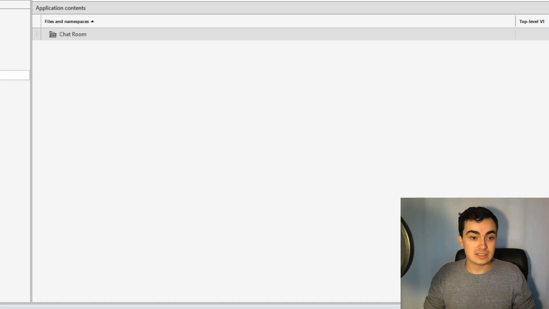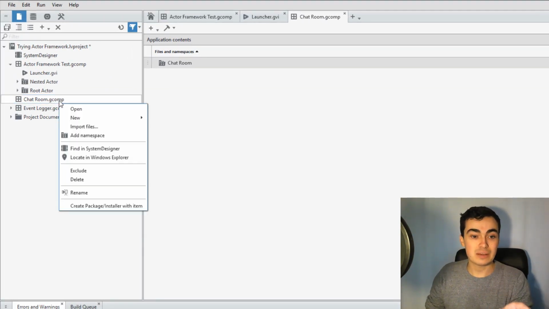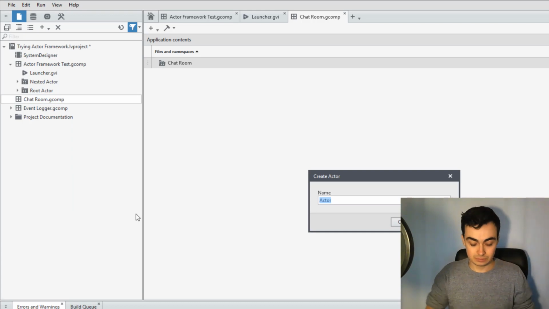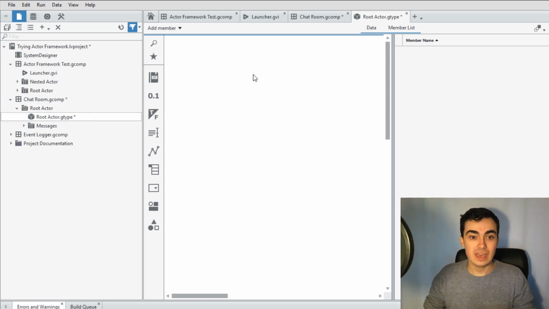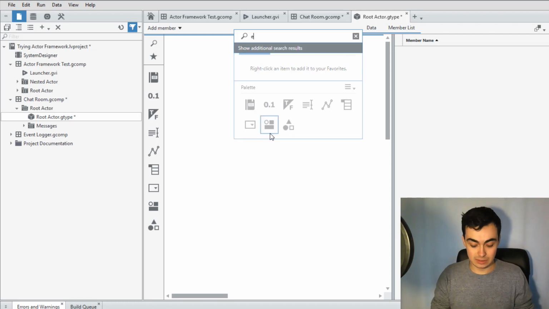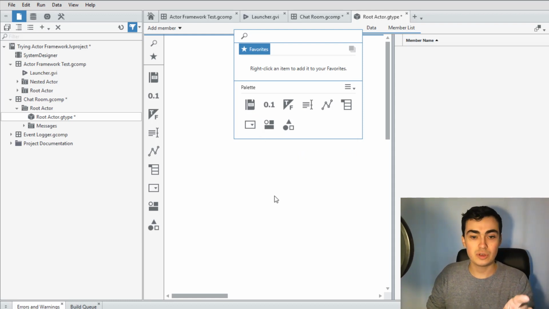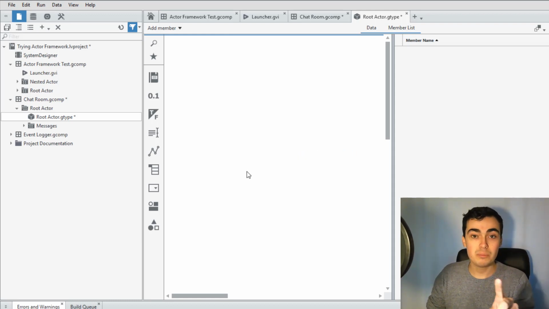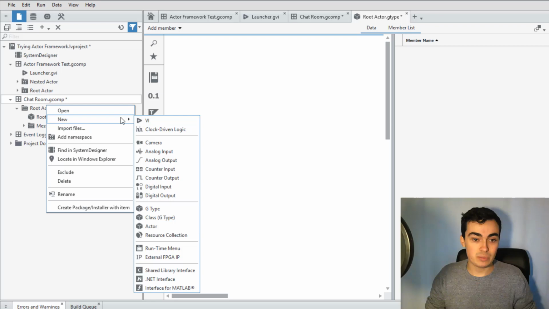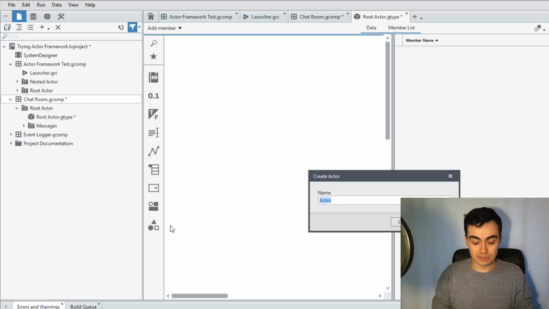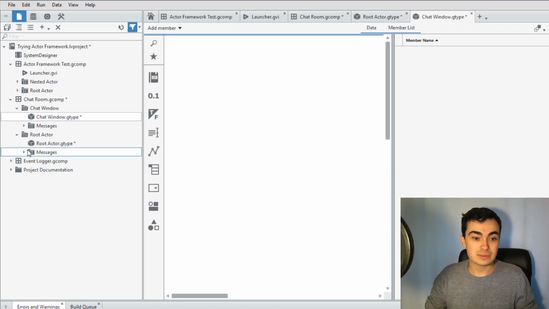Okay, so let's save this, and in this application, let's go to new, invent actor. We'll have a root actor, and this root actor is going to have two enqueuers as its private data. I'm not sure how to put down an enqueuer yet, but we can create an enqueuer later when we have the other actors. And then let's add another actor and call this chat window. And we'll save that.